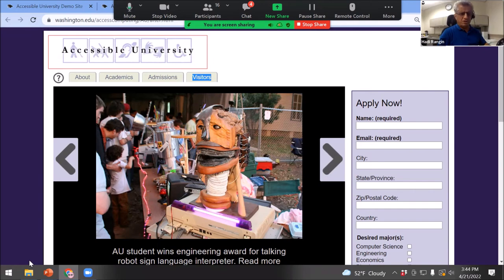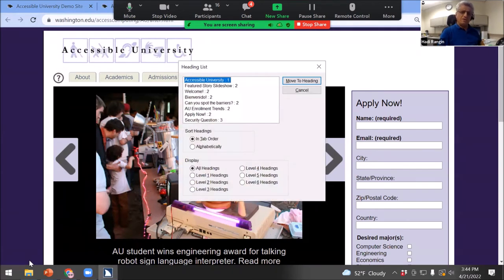Accessible university. Now the next step. I know the major components, but now I want to ask, what is the content? I press another shortcut key. Heading list dialog, headings list view, accessible university one page. It lists for me the headings used on this page.